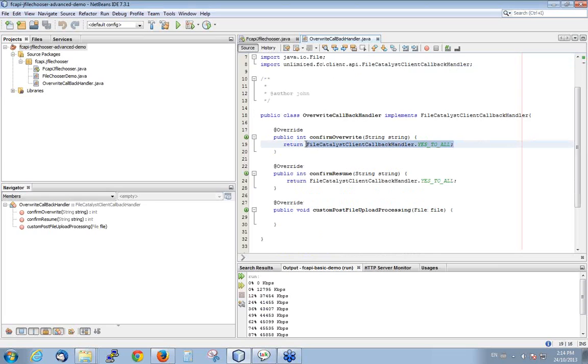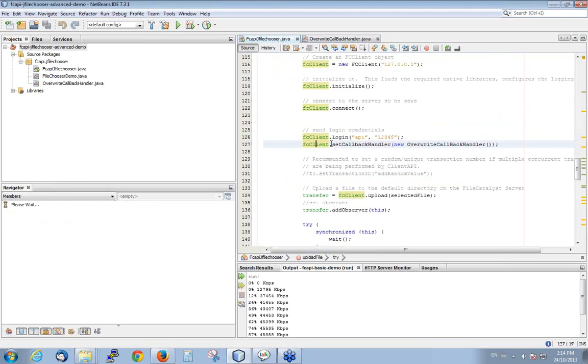So what it means is that if I select a file and this file already exists on the server, it's just going to override it automatically. But of course, via this callback handler, you could prompt the user whether you want to override or not, or resume, and so on. So it gives you an idea how to do this automatically, or if you want, you can do it manually by prompting the user. In this case here, I just did it all fully automated.